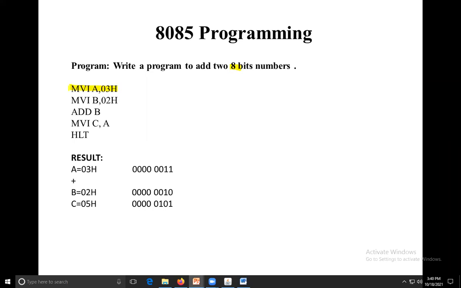This is the first move instruction. 03 is the number, and you have to move the 03 number into the accumulator. Next, using the immediate addressing mode, you have to move 02, the other number, into the B register.